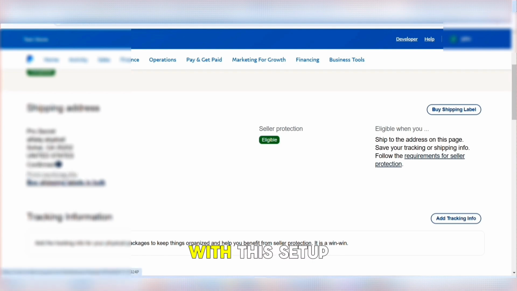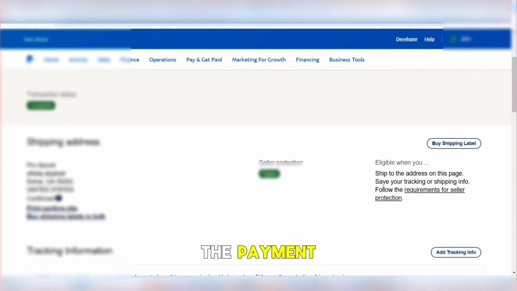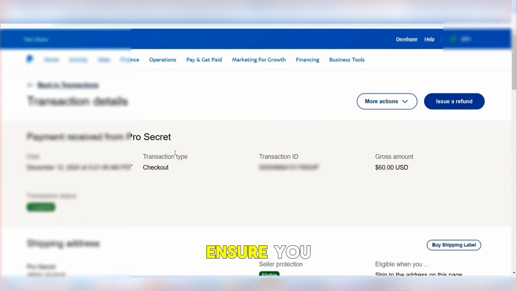And there you have it. With this setup, you not only streamline the payment process for your customers, but also ensure you receive all the details you need right in your PayPal account.